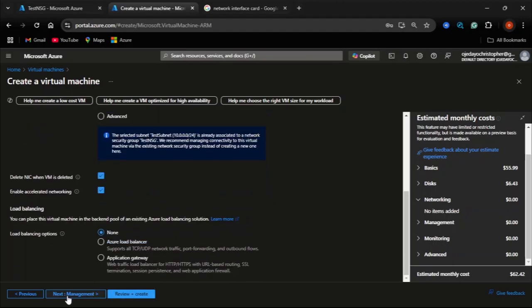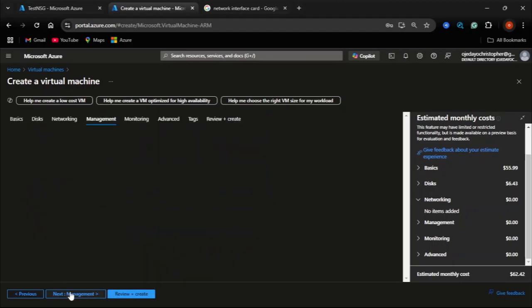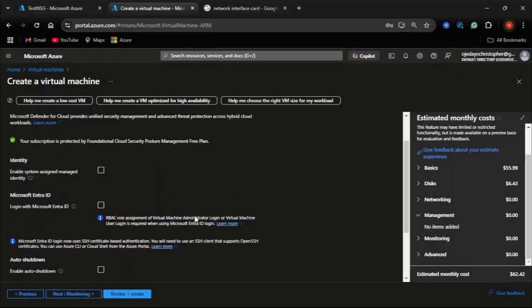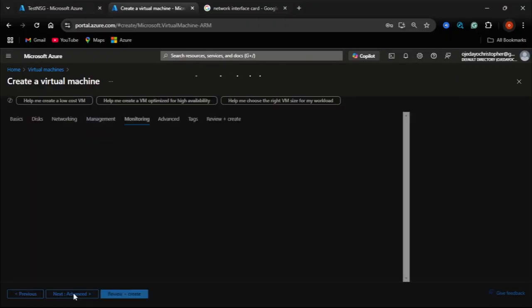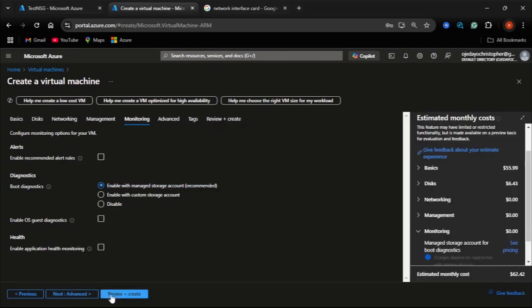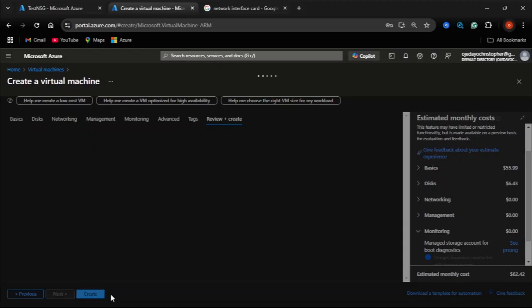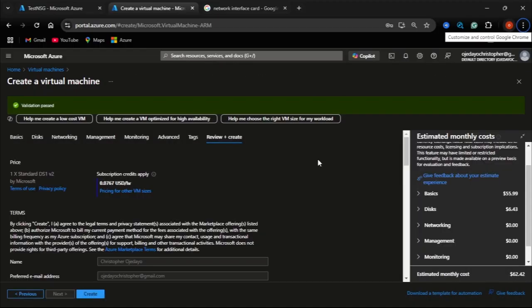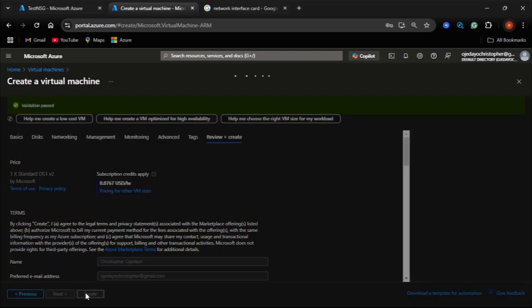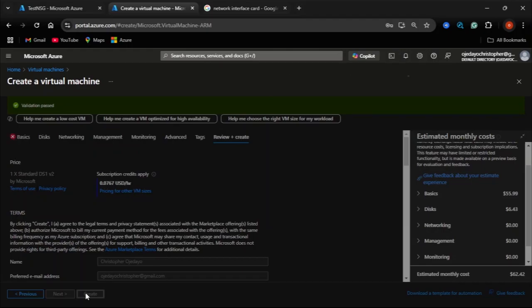So scroll down, then you can leave this as defaults. Next, basically there is nothing more to do here. Let's just click on review plus create. The validation has been passed. Then we click on create. Now we are creating our virtual machine.